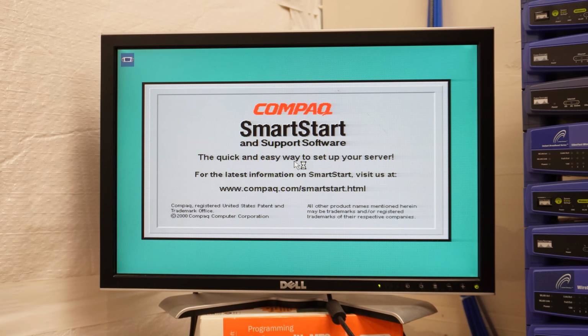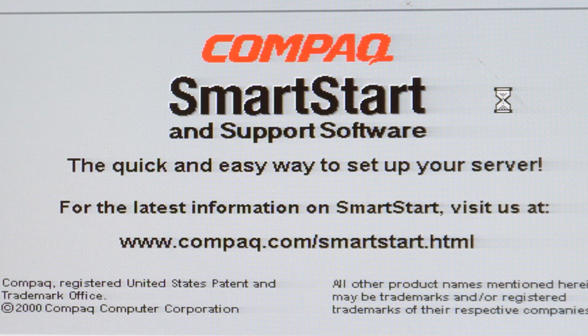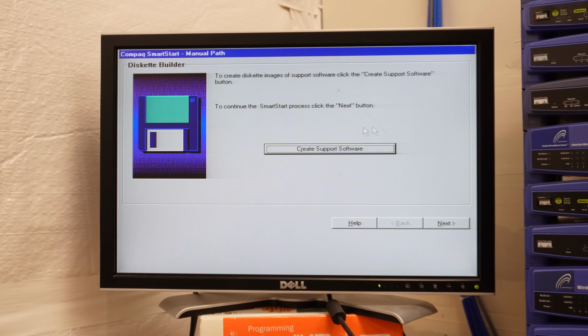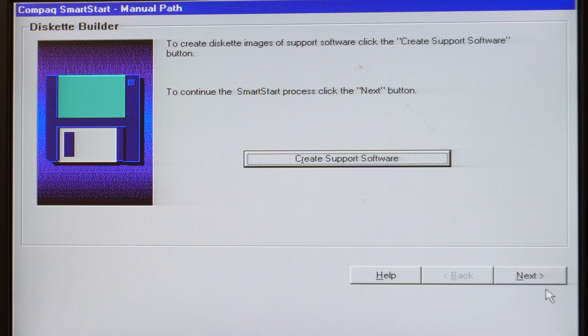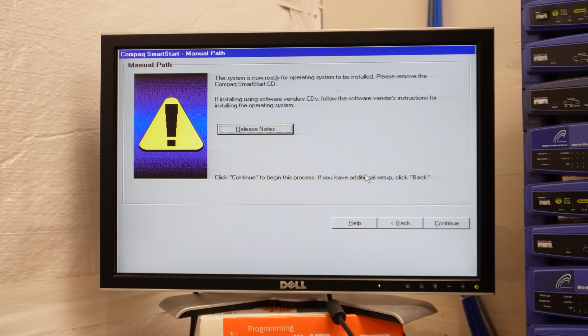Old one has like way sweeter splash screens, by the way. Way more Windows NT 4.0-esque. It's from 2000, so maybe we should use this old version in the first place. The quick and easy way to set up your server. Yeah, right. Oh yeah, more support software. I don't think I want to do that. I'm not doing it. So this is what we want.